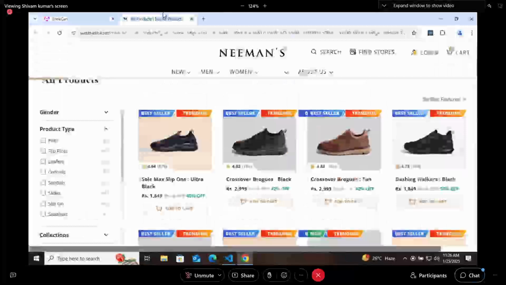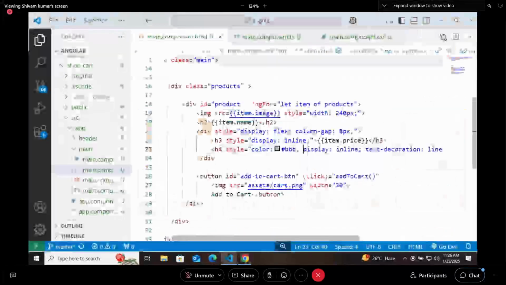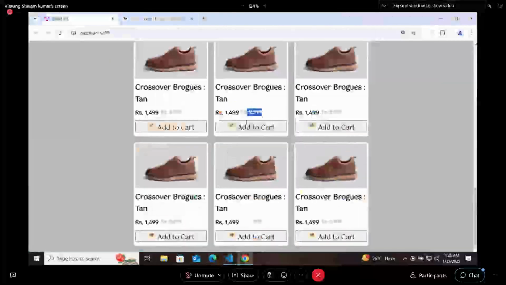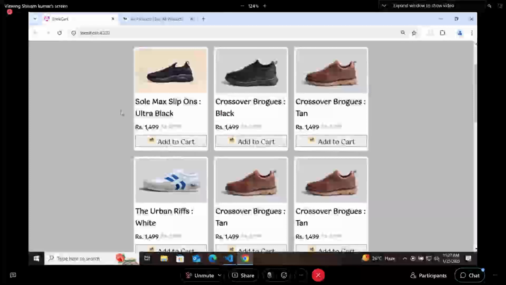Now here they are writing a discount also, 42% off this, right? They are writing this discount also. We know one thing, I think we have kept the same price for all the shoes. But if you have different prices, we will write that later.